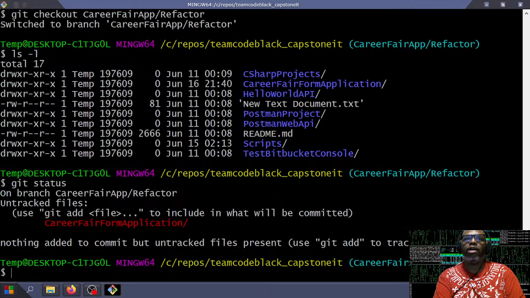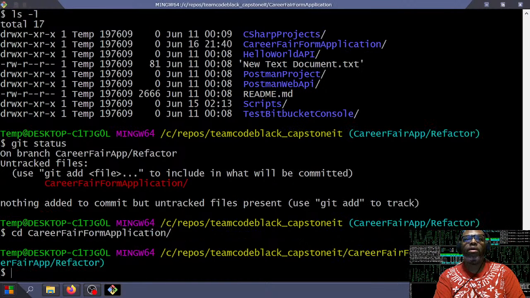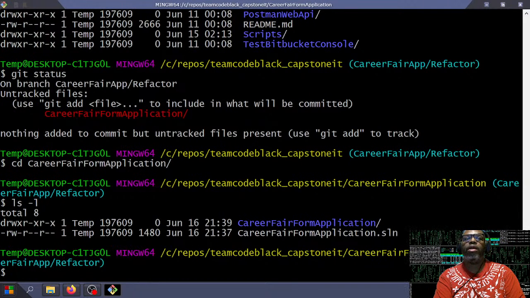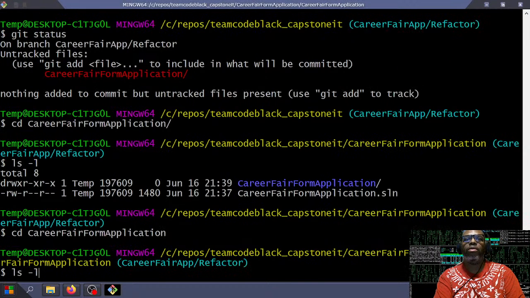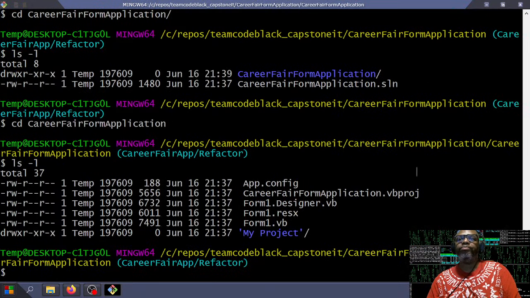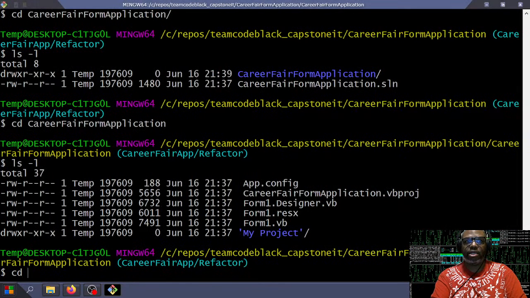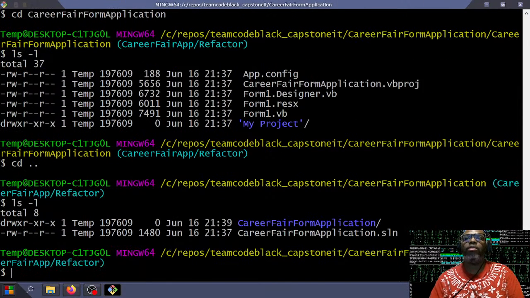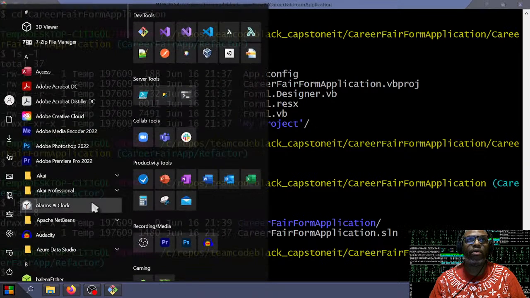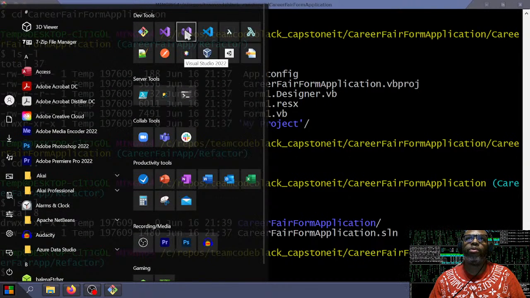So let's go ahead and start making changes here. Let's do a cd career and do an ls on here, and cd into. All right. So now we've got our project in here, and our solution is one up there. So now let's go ahead and open up our Visual Studio here. And I'm going to open this up in 2022.